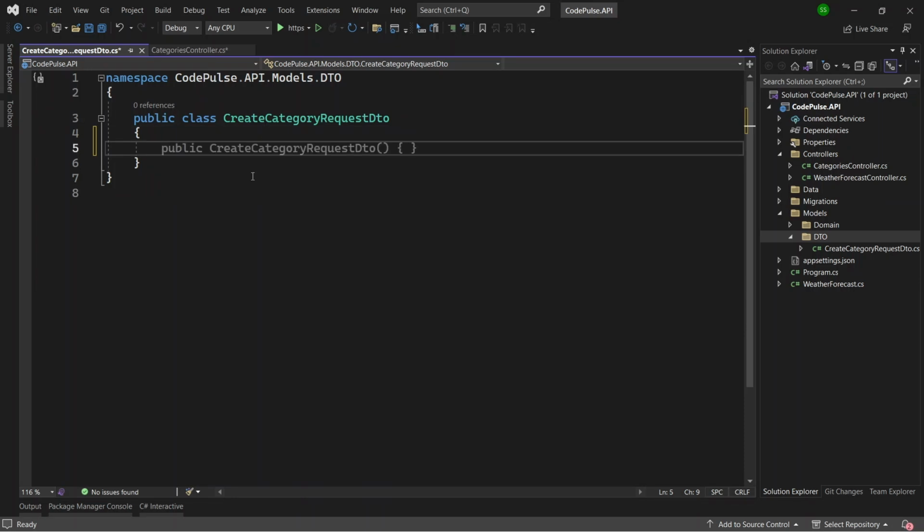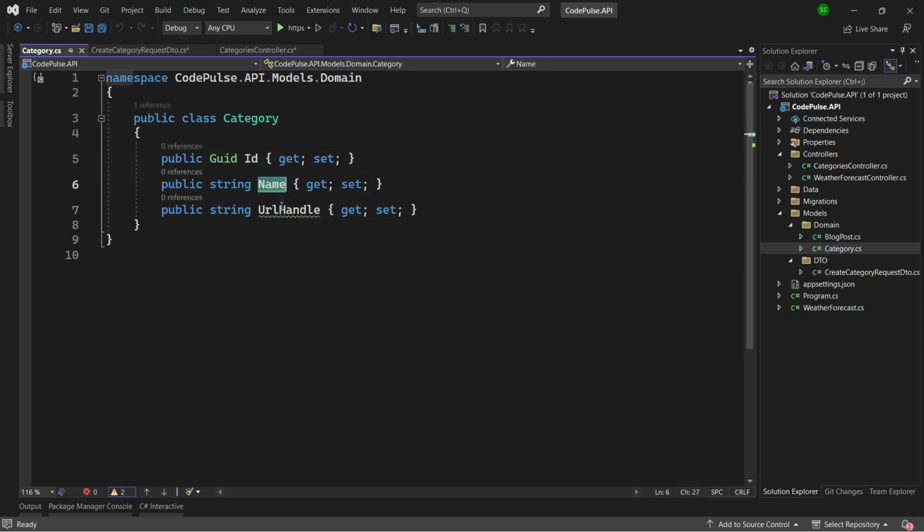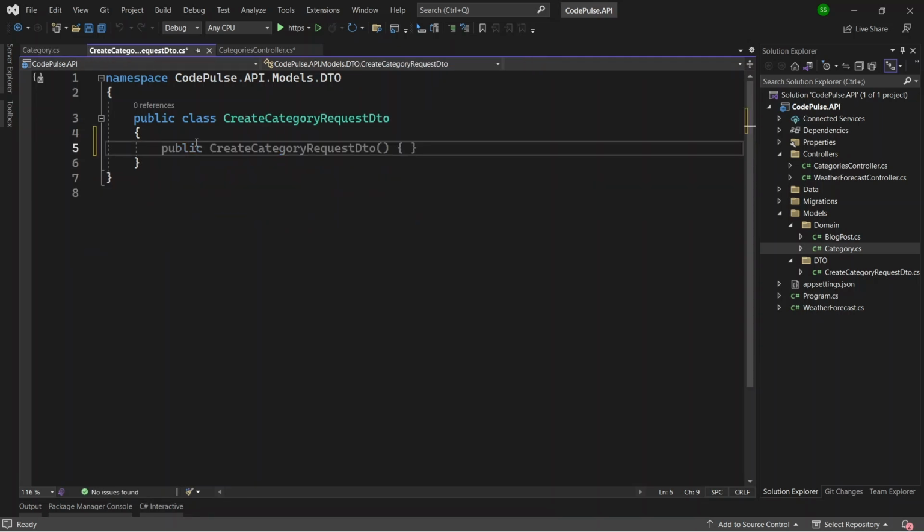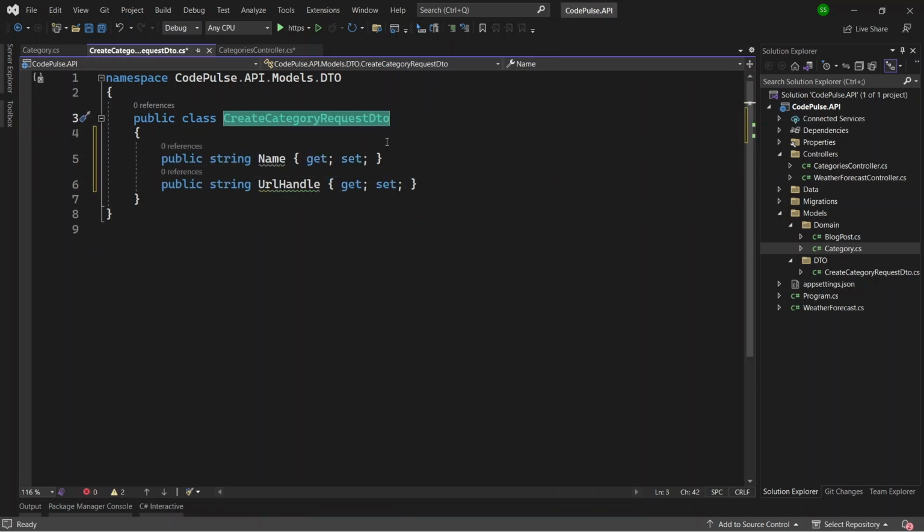And this will have the properties needed to create a category by the API. So if we look at the category domain model, we have ID, name, and URL handle. But we don't want the user to pass us the ID. This is a unique identifier and should only be created by the application, that is the API. So the only information that is needed is name and URL handle. So I will copy these two properties and come back and paste it inside the request DTO. You can also write it yourself or have different names to this request DTO.